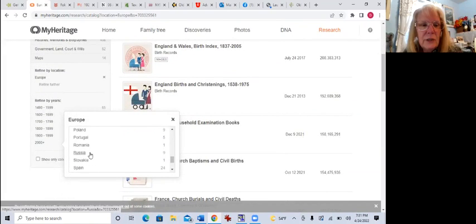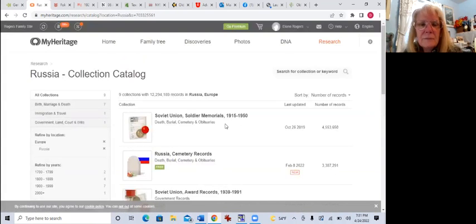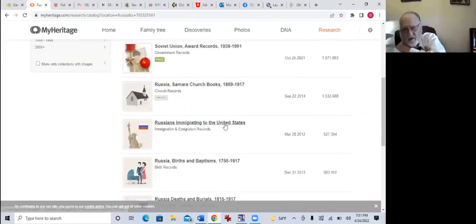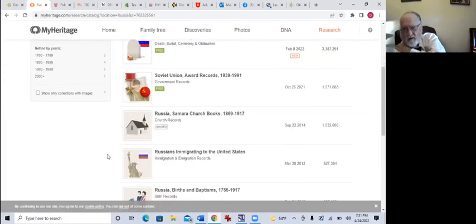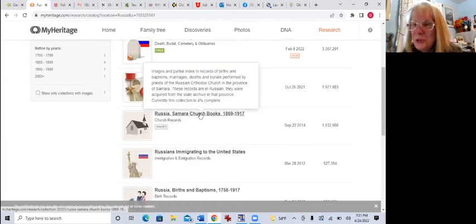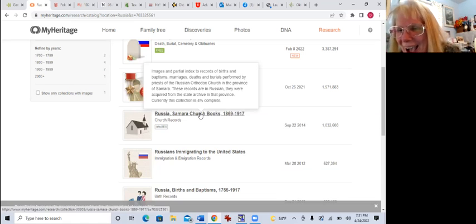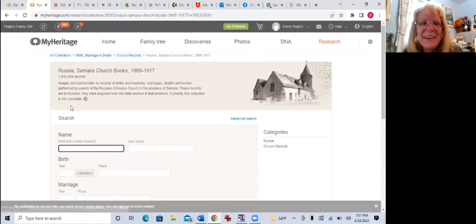See if they have Russia here. There's Russia. Oh, see, this is what I was looking for. Samara church books. They've got some of the Samara church books there from the Volga Germans. I don't know. I think we looked here before and we didn't see your village though. So that's MyHeritage.